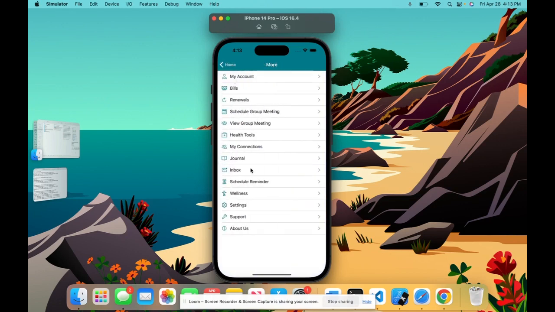Now moving on to the support page of our app.